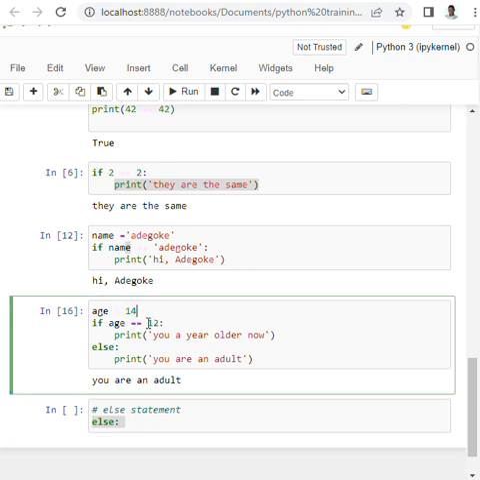because the condition here was if age is equal to 12, you should print this. Else, when age is not 12, you should print this. So you get the logic now. That's how the else statement works. Whenever the if statement is false, that was why the else statement was able to run. So let's move on. If you have any question, put it down in the comment section. I will respond to it.